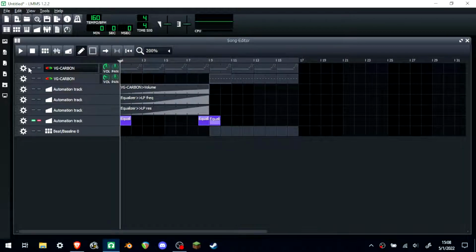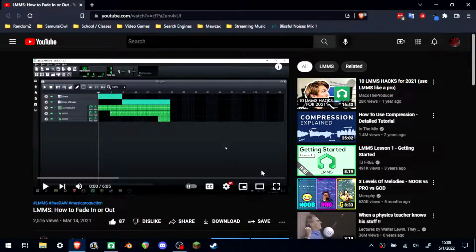So yes, Muslytical, you can make the equalizer fade in and out.